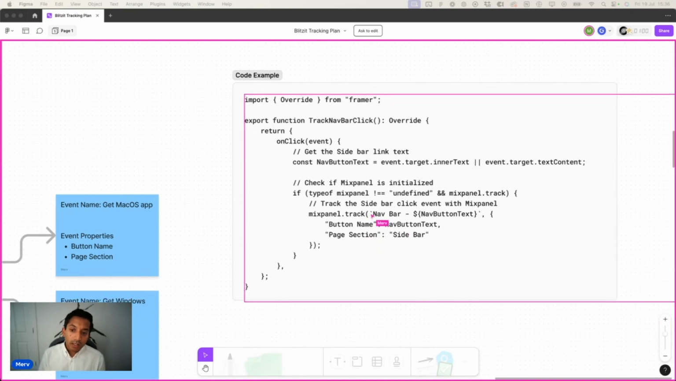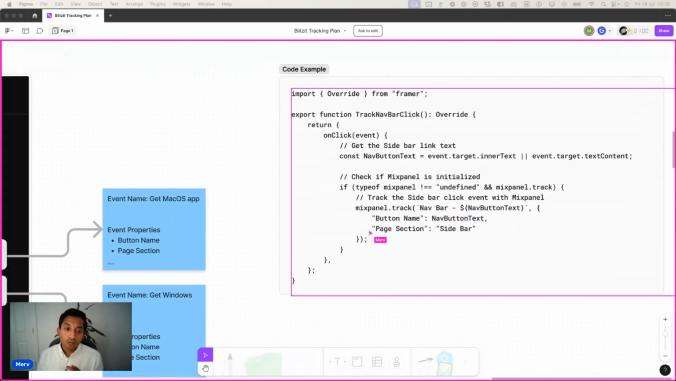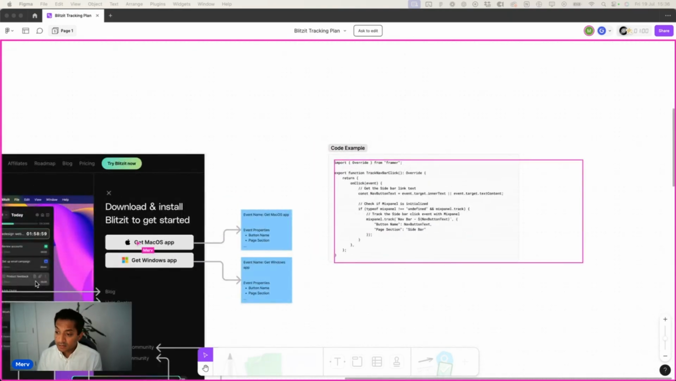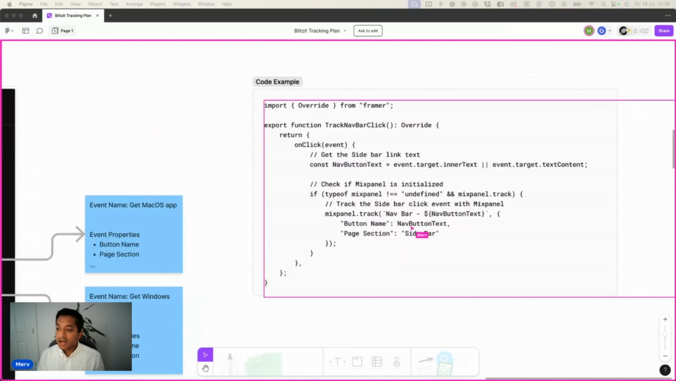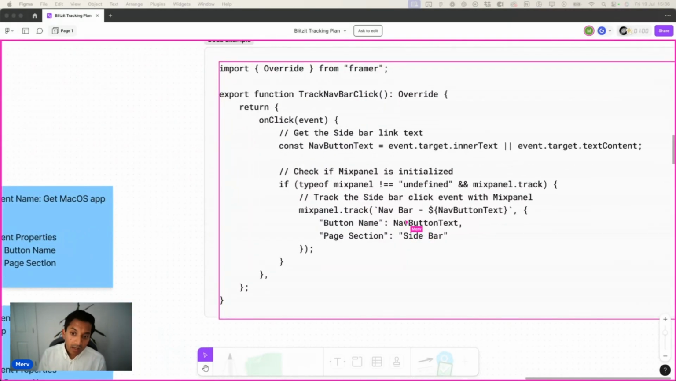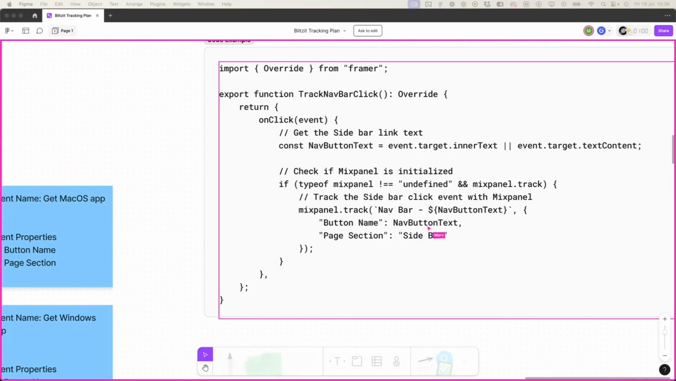To give an example, here we're tracking the event's name as navbar dash followed by the nav button text. So what this bit of code will do is grab the text that you've set on the button and have that as part of your event's name. Similarly, we're also tracking button name as nav button text. It would capture the same value and have that as a property within that event. So your event's name can give you an indication of the action the user did and where they did that action, and the property would give you more details on that particular action.